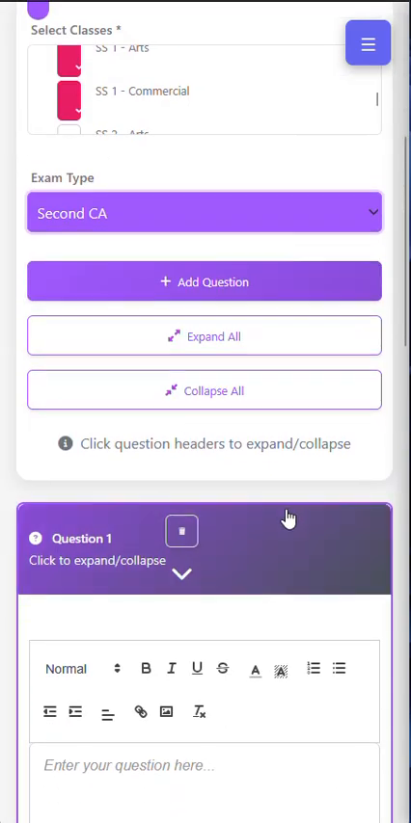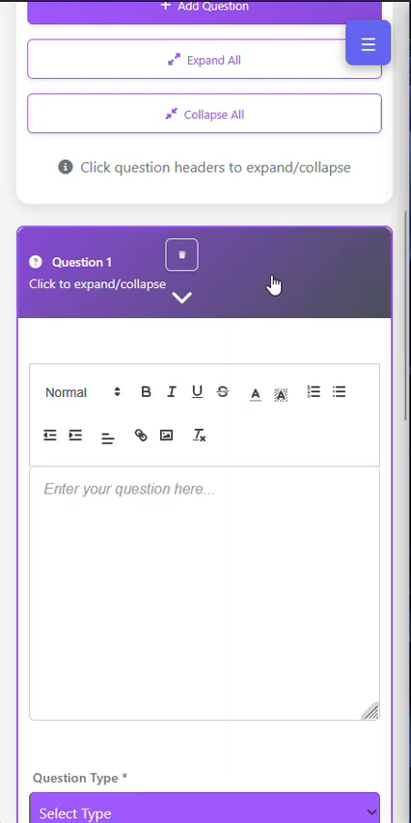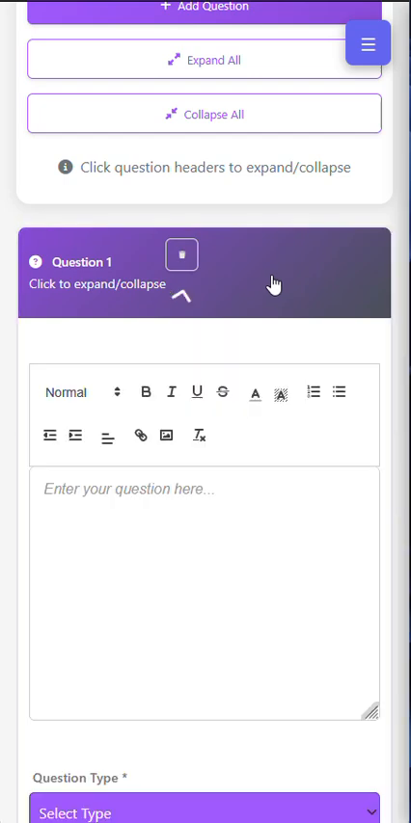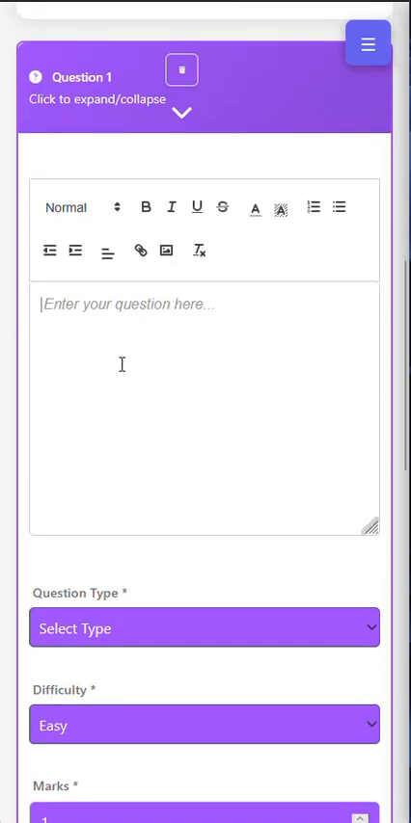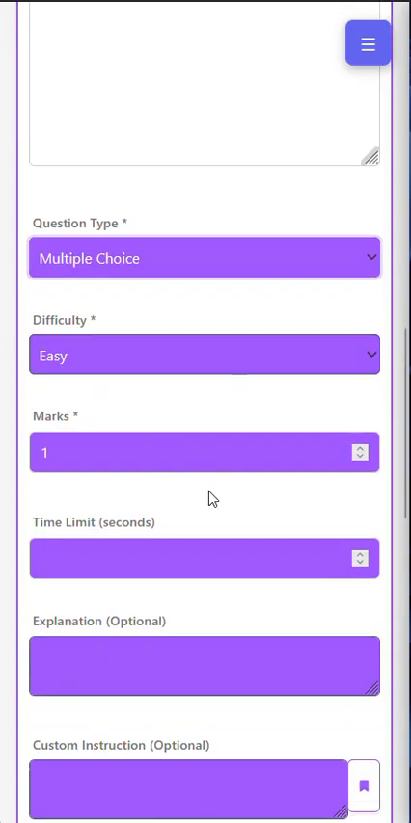Okay, having done that, I move to the exam panel where I can collapse and expand the panel. Can we see as I'm clicking on it? If I click on it, I expand. If I click on it again, it will collapse. So the question is "I am a boy." The question type is multiple choice. The question is easy. It is 1 mark or 2 marks.